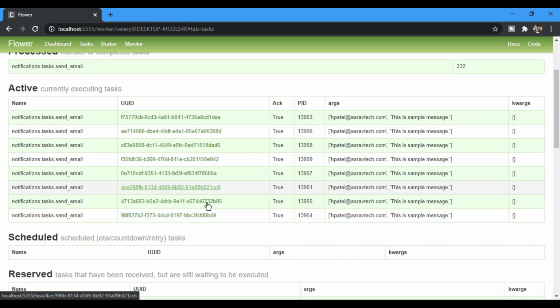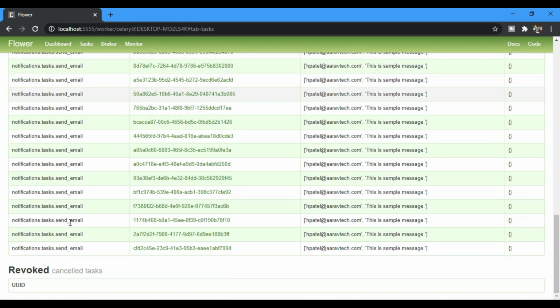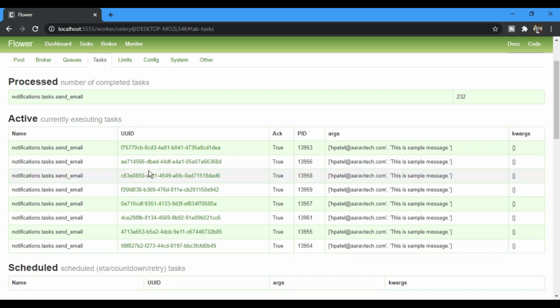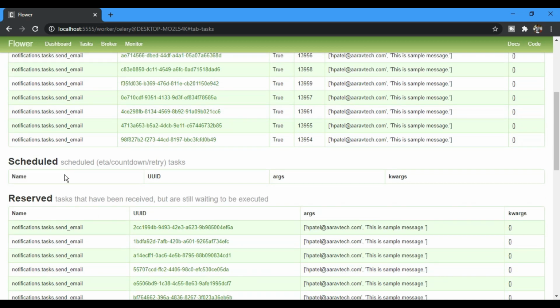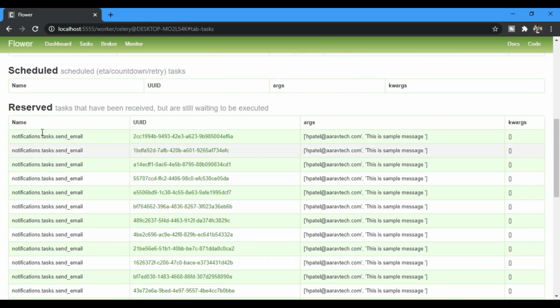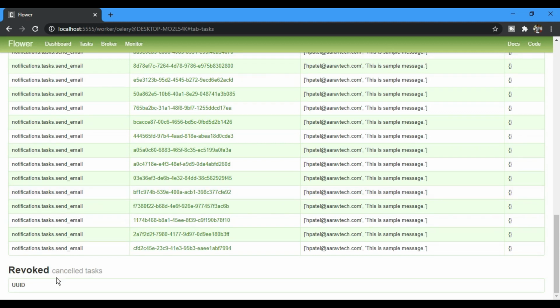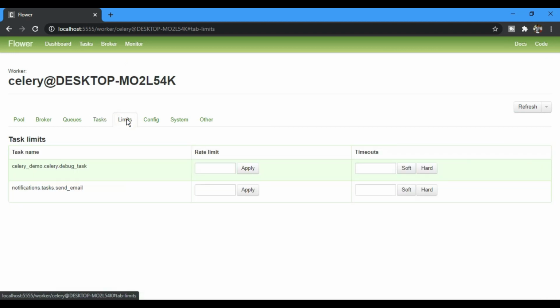Then tasks, as we inspected by status name: processed means successfully completed tasks. Then active, those currently in execution. Then scheduled, as I explained how we can get tasks scheduled. Then reserved, which are waiting to be executed. And if any task is cancelled, those will be displayed in revoked. This is another tab, limits, where you can set the limits.